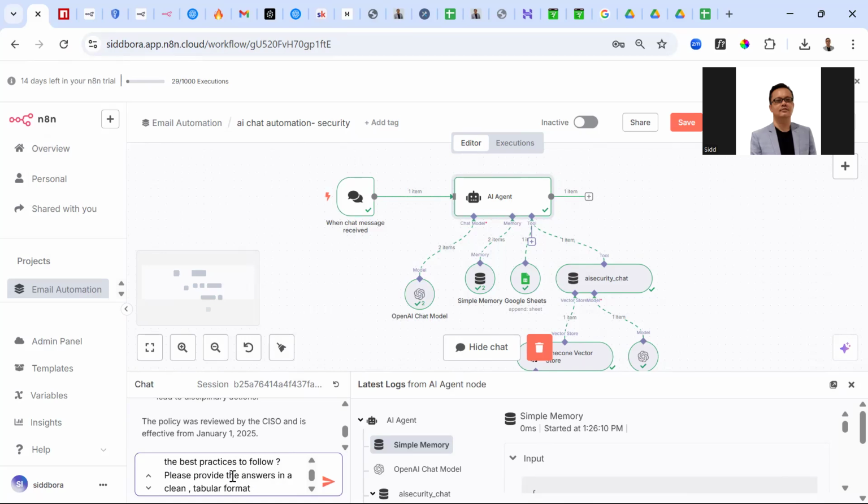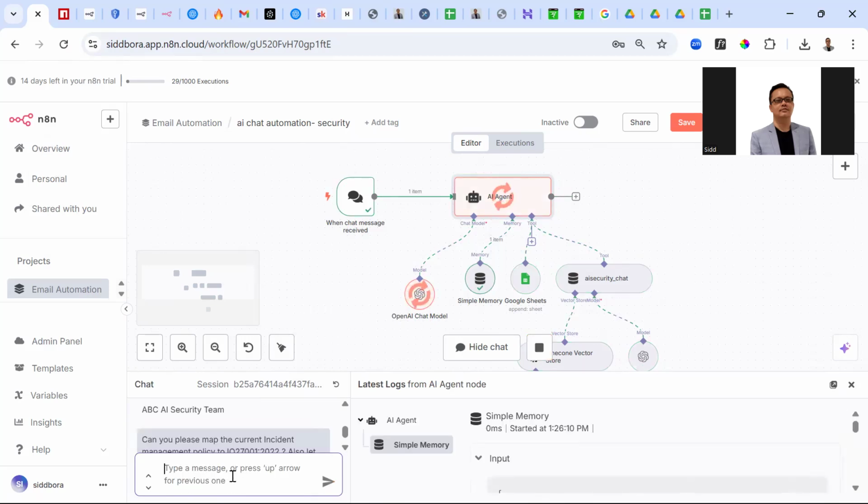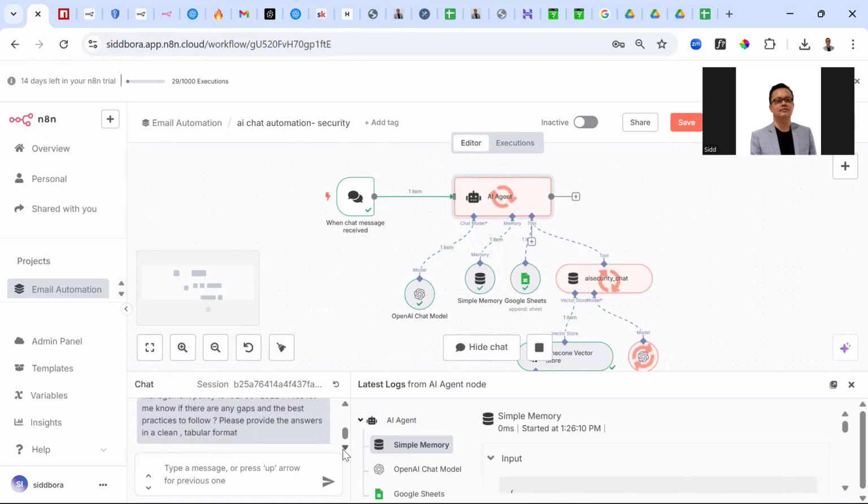So basically, I'm trying to map the current incident management policy of the organization ABC with the ISO 27001 2022 framework. And I want to understand if there are any gaps in the incident management policy of the organization ABC. If so, what are the gaps and what are the best practices to be aligned with the ISO 27001 2022 framework? Let's go. So it's working behind the scenes, and let's see what happens.